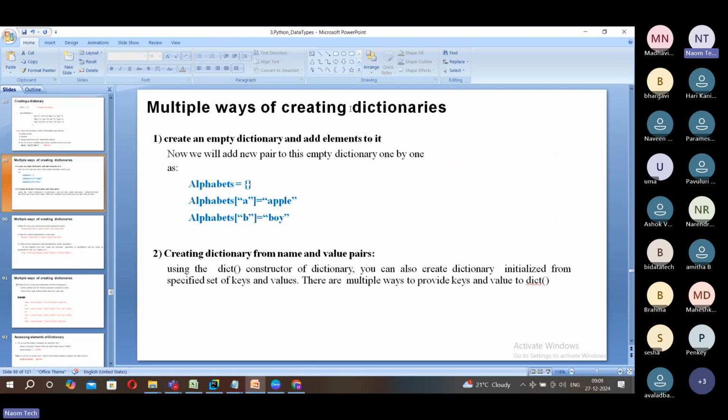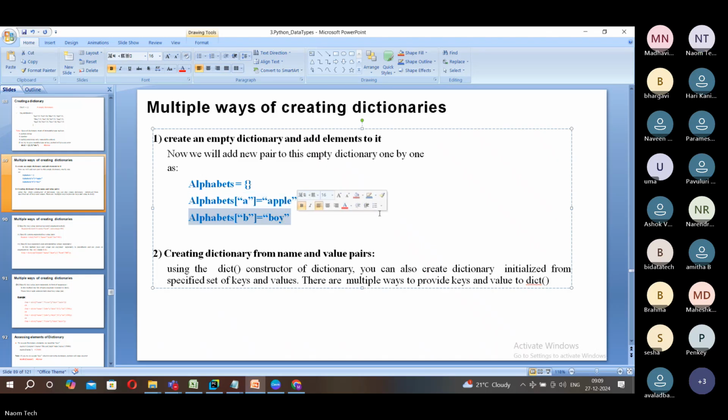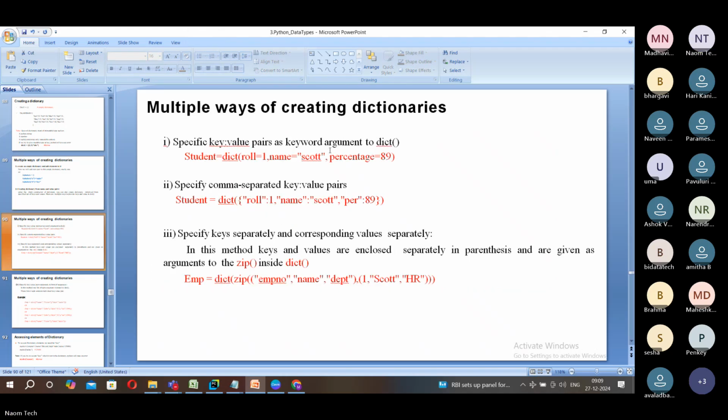Okay, next up after that, we did this: multiple ways of creating a dictionary. This we know, empty dictionary. This also we know, and this also we know, right? This we already know, friends. This is how we create it. Next after that, creating a dictionary from name and value pairs. Okay. So name and value pairs means we can already create it, right? We have already discussed that, I believe.